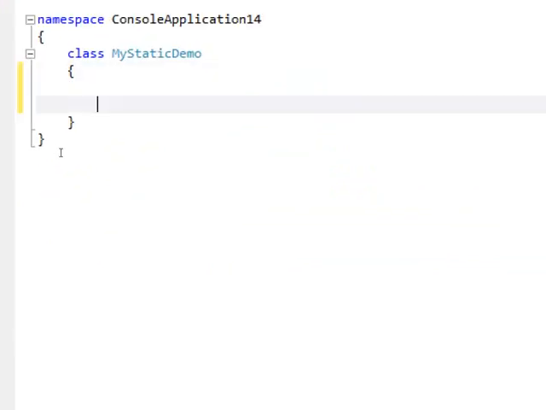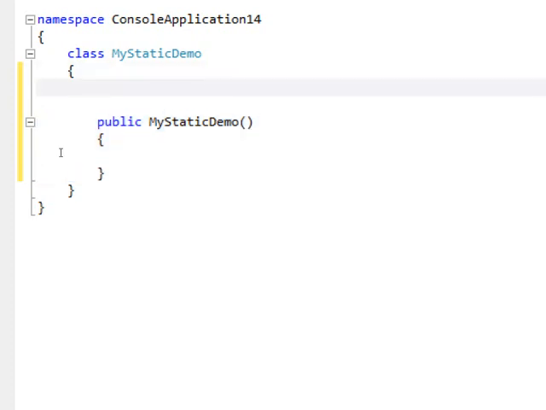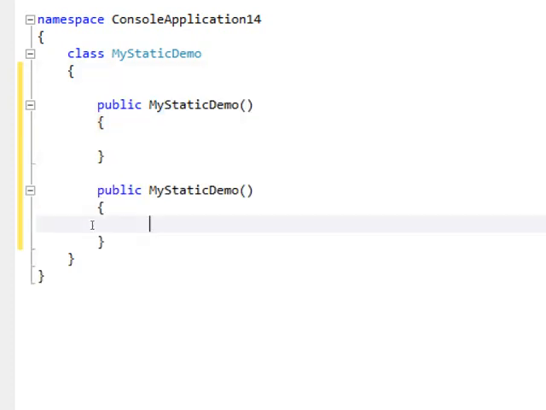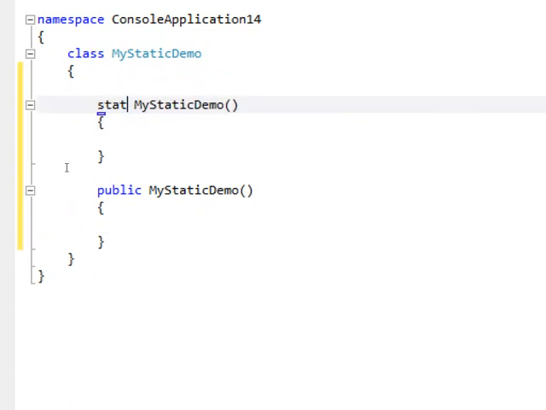I create a constructor. As usual, I'm going to copy this whole thing. What's the difference between the static and this one? This is definitely not allowed. I'm just going to put static. That's it. It is static. You are not doing anything. You're just calling that thing.